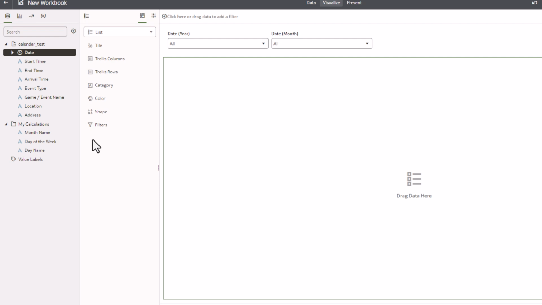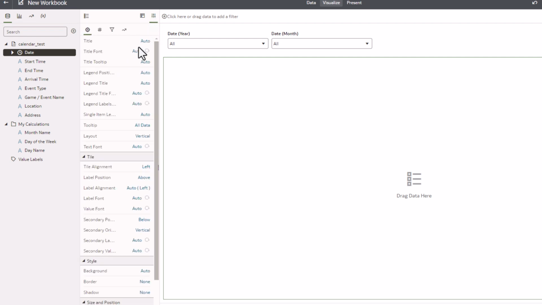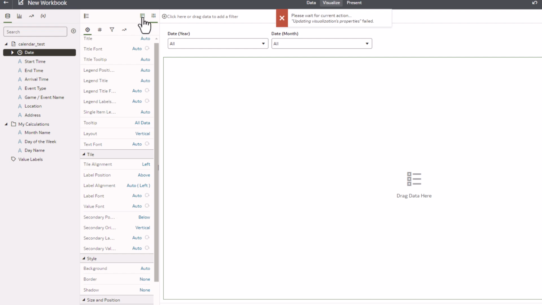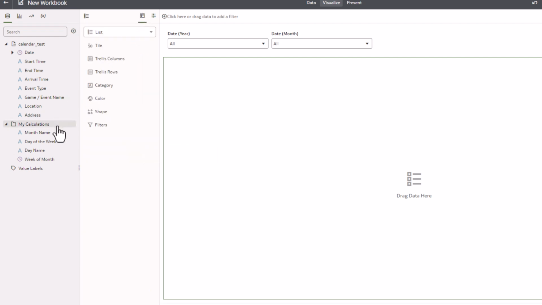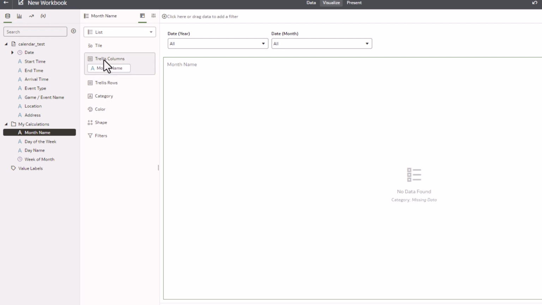With these items in place, we'll go over here. I'm going to put no title, and I'm going to set our text font just a little bit smaller, and we can start building our report. The first thing we want to do is get our month name and drag it to our trellis column. Next, we're going to get our week of the month and put it in a row.